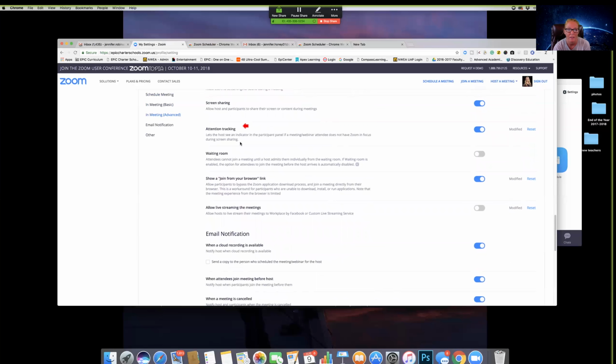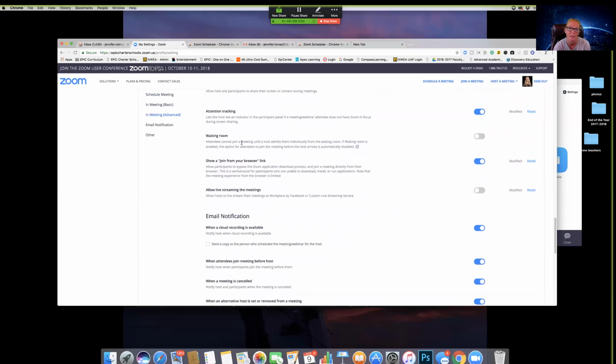Attention tracking. This lets you see in the participant panel if a meeting attendee does not have Zoom in focus during screen sharing. The waiting room. This is where attendees cannot join a meeting until a host admits them individually from a waiting room. It kind of puts them in a waiting room.